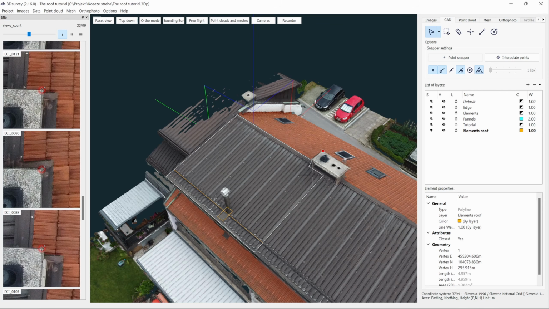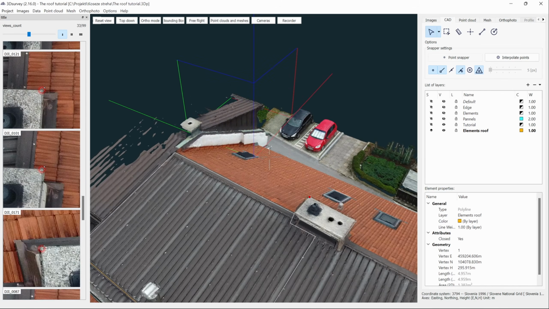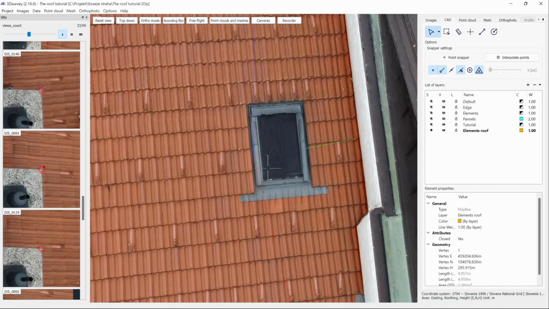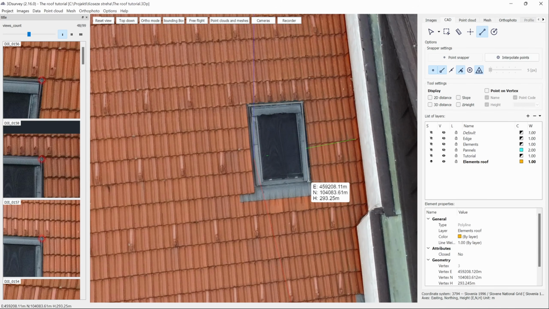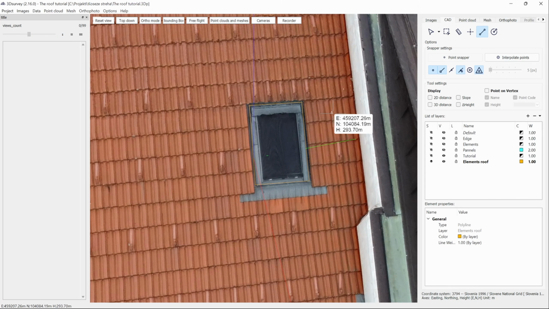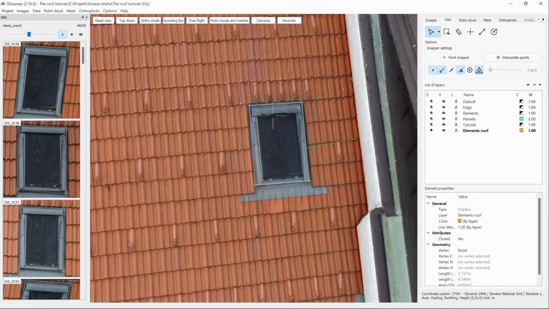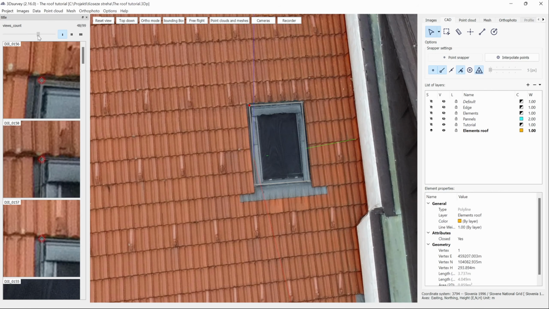Now let's look at some other ways you can use this helper. For example, let's try to digitalize this window here. We can finish it really fast. Then select it again and correct the position of our vertices one by one.